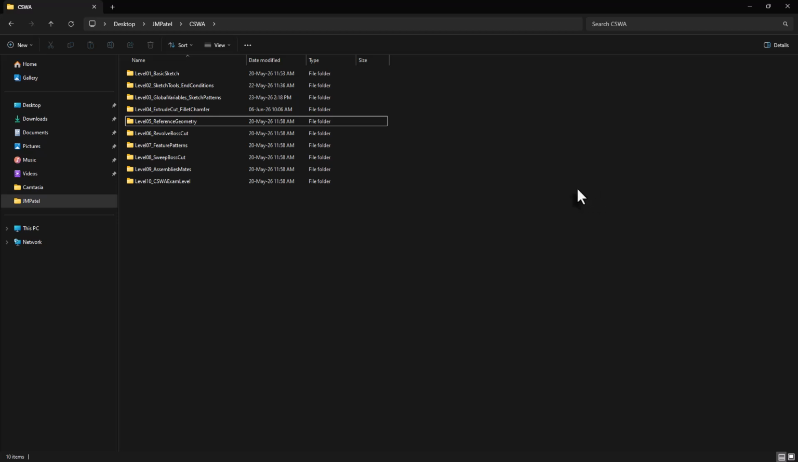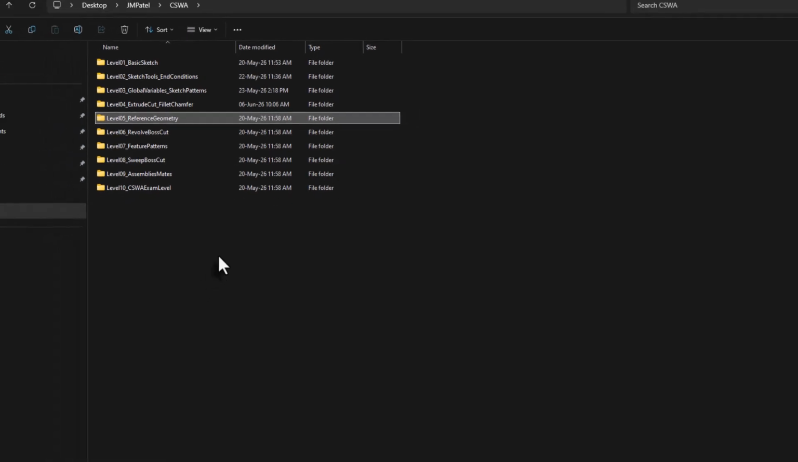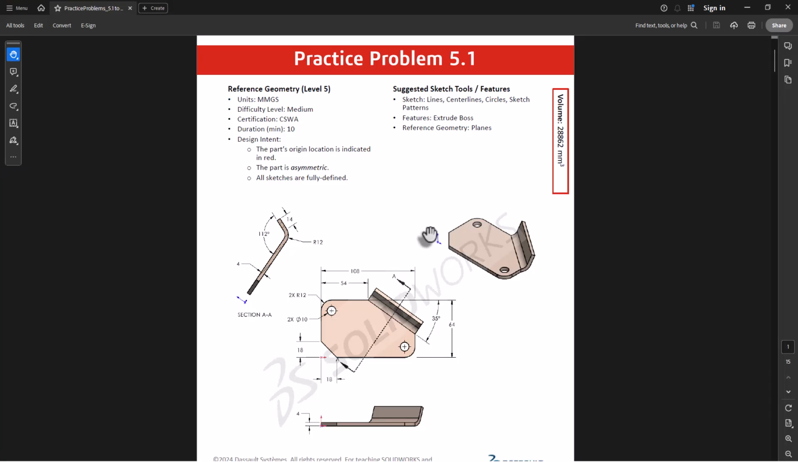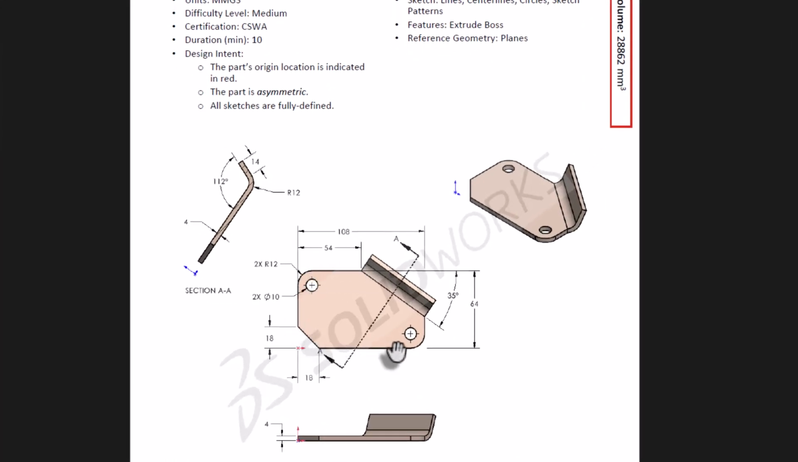Now let's begin level 5 practice problem. Level 5 practice problems focus on the use of reference geometry, like creating a plane at an angle, or creating an axis and point to model your part. Now in this practice problem 5.1, we first use this top sketch to create the extrusion.